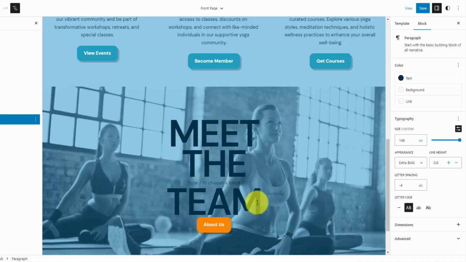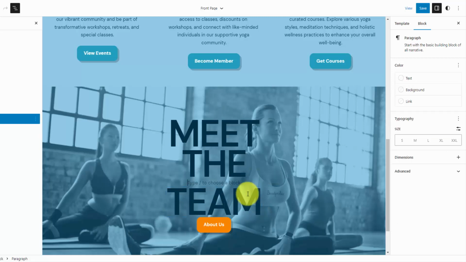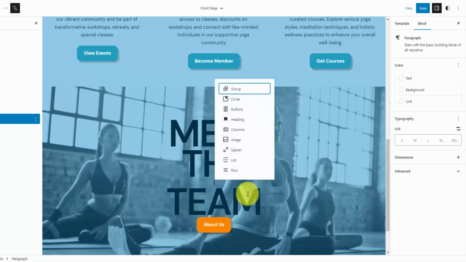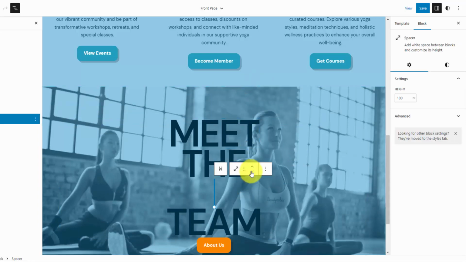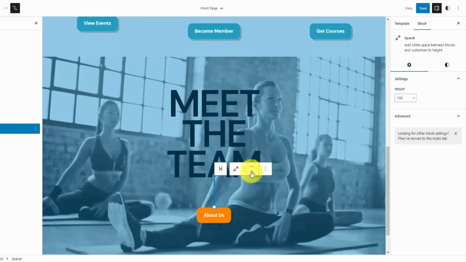Let me click up into the text, hit the enter button, and looks like I'm on the wrong line of text here. There we go. So I inserted that in between the "meet" and "team", but I'm just going to search out for a spacer block. I can move that down by hitting the down arrow here.